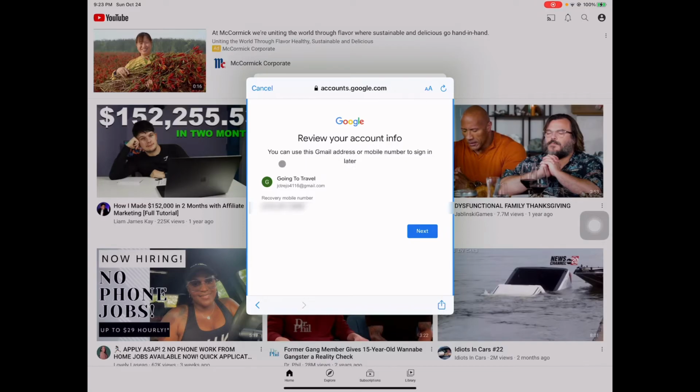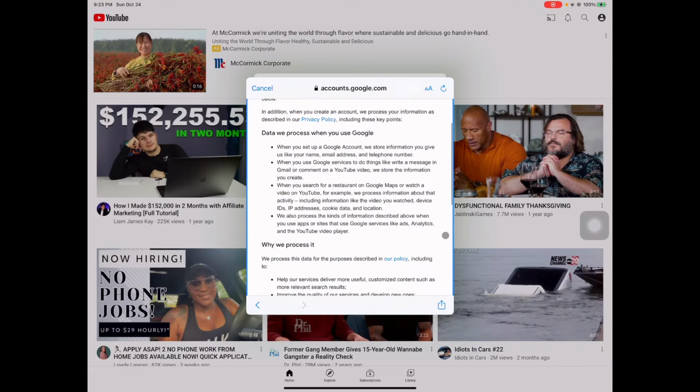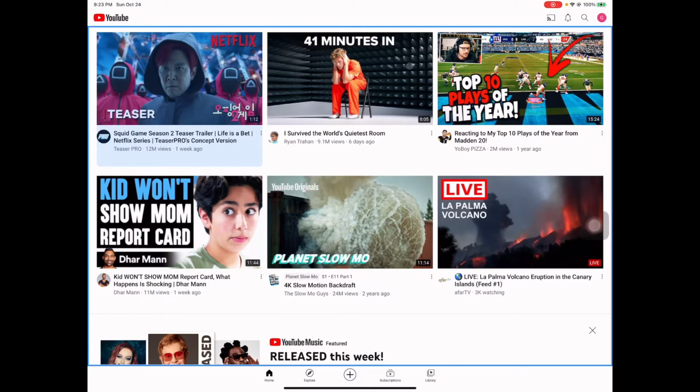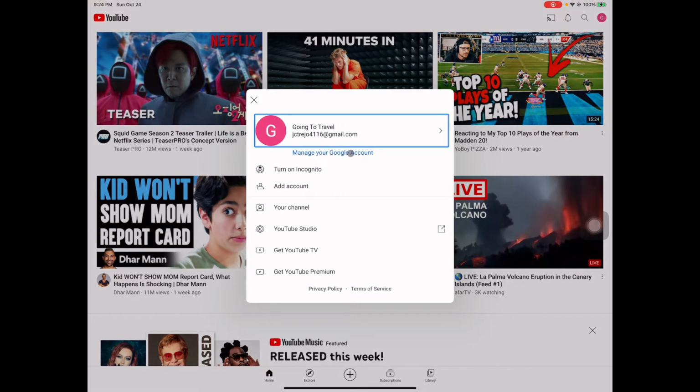Review your account info. You can use this Gmail address or mobile number to sign in later. As you can see, we have our name here, Going to Travel. So next, just hit next. Let's scroll down and hit I agree. So there you go, guys. We have our channel. Let's go back to this icon. As you can see, you see this name here, Going to Travel, and then I have my Gmail there.